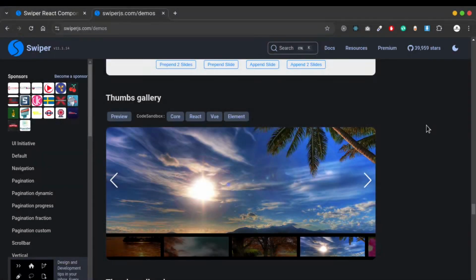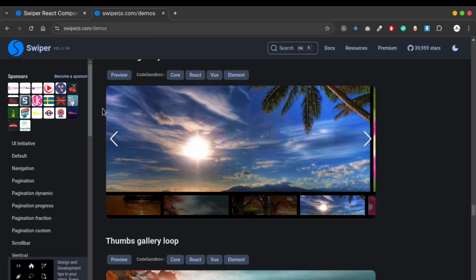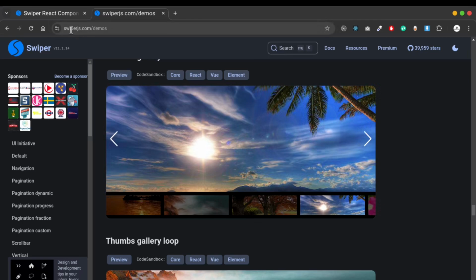Have you ever seen this image gallery? It is a swipeable image gallery for React and Vue, and you can use it in any JavaScript application, fully customizable. And you can see here are some demos, and we are now on SwiperJS.